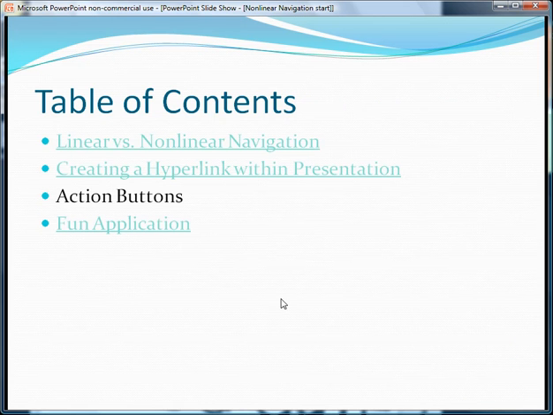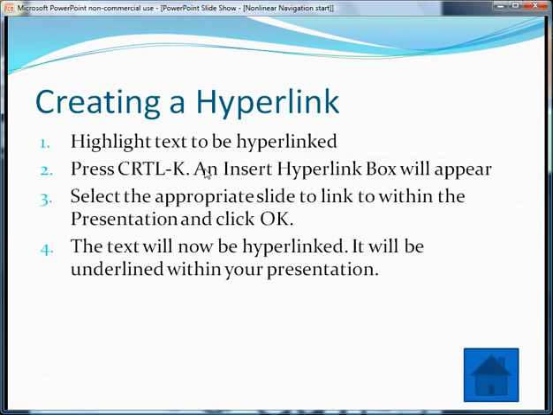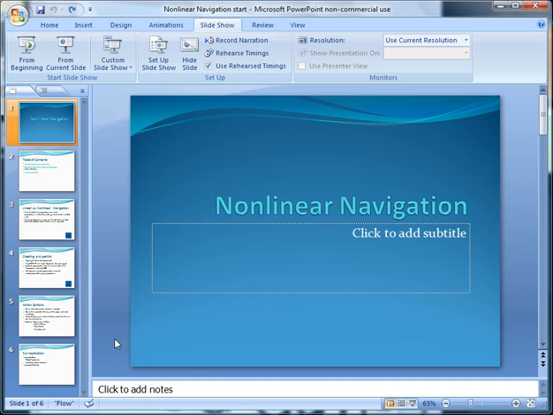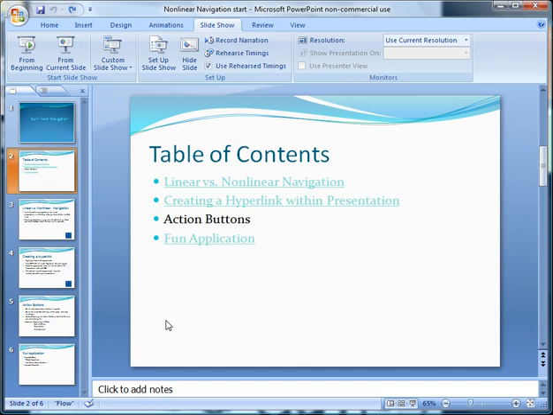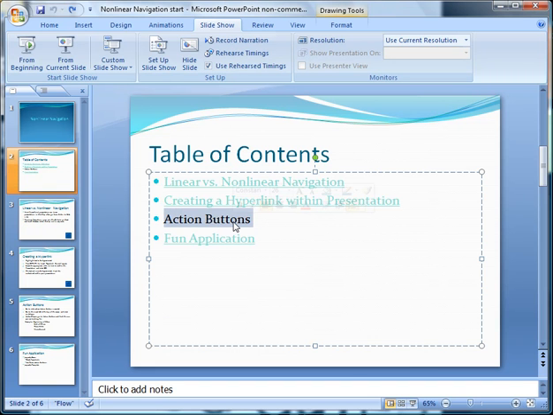As you can see here, when I click on the Creating a Hyperlink within a presentation text, it takes me directly to that slide. There are 4 basic steps to create a hyperlink, and I will show you by creating one within this presentation. You must exit the presentation to apply a hyperlink. The first thing you need to do is highlight the text you wish to be hyperlinked, in this case, the Action Buttons text on the Table of Contents page.